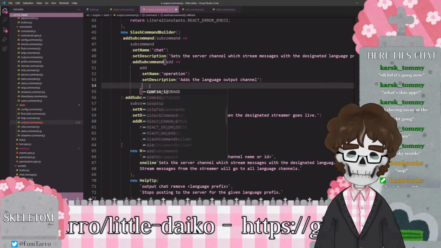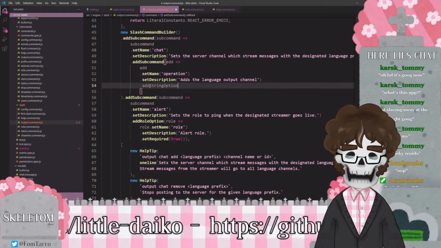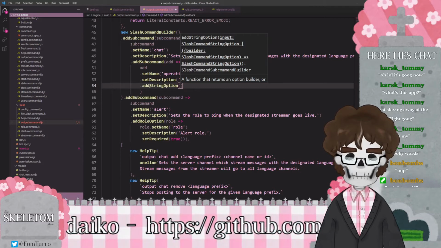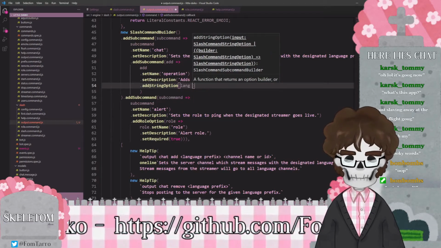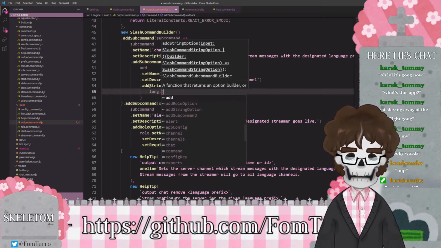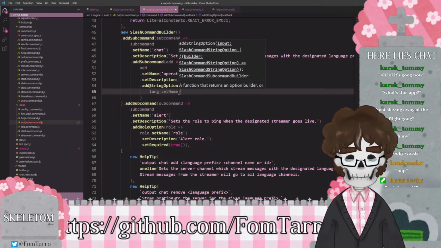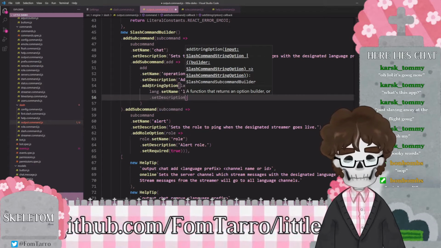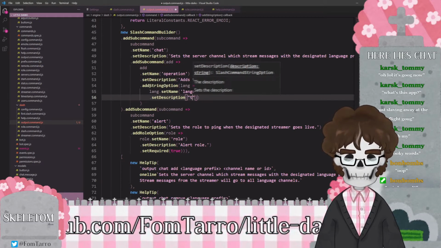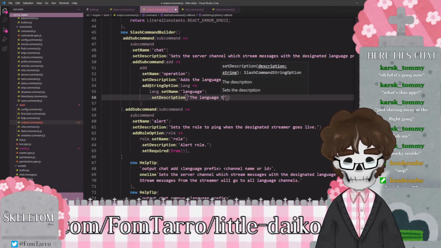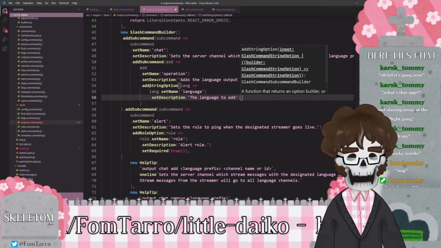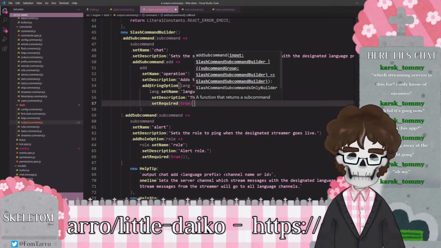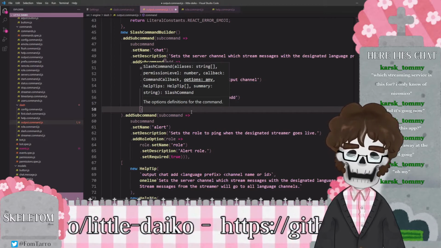Add string option. Lang dot set name, language set description, language to add, set required true. What is all this stuff? Alright.